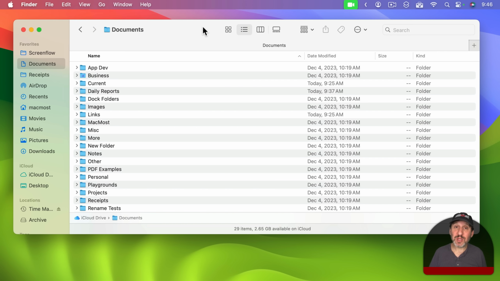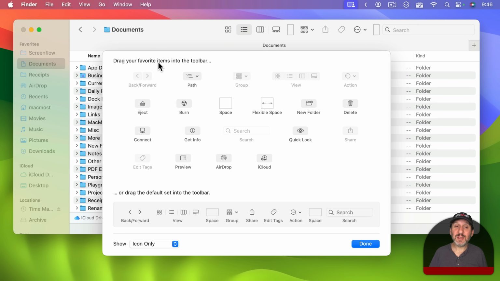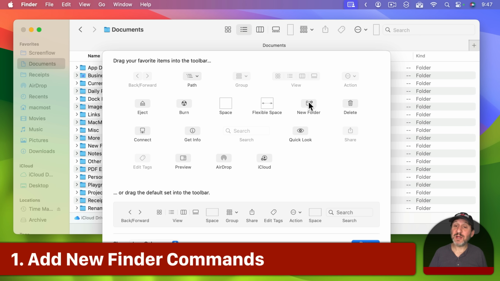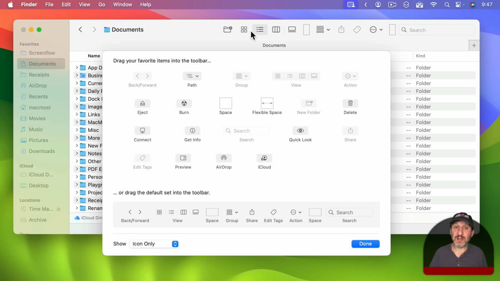But you can do the same thing usually with Control-click, right-click, or two-finger click on a trackpad in a blank area of the toolbar, like this, and then choose Customize Toolbar. This then brings up a control panel here with new buttons that you could add to the toolbar and a default set here at the bottom that you could drag to it to reset it. So let's add a new folder button. I'm going to drag this here just to the left of the Finder Views button set here.